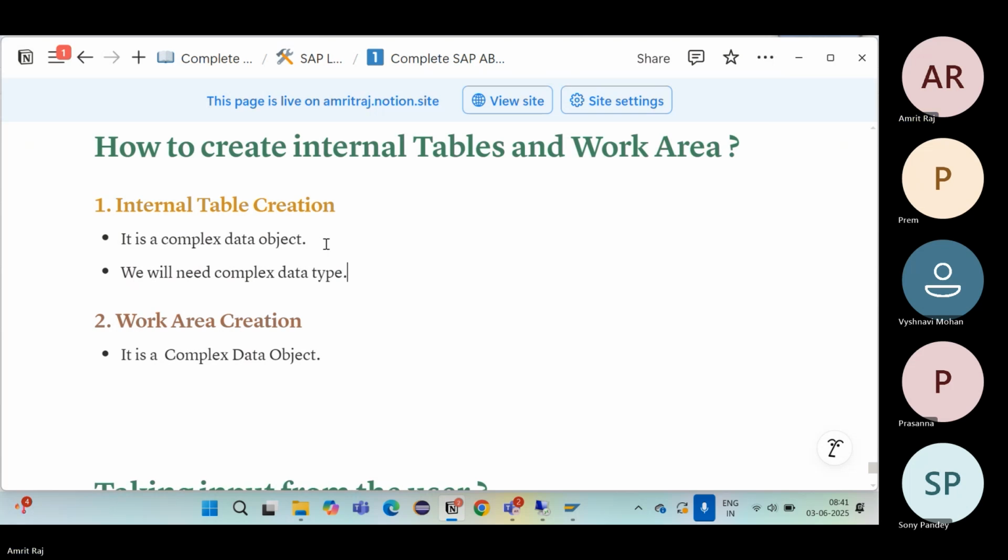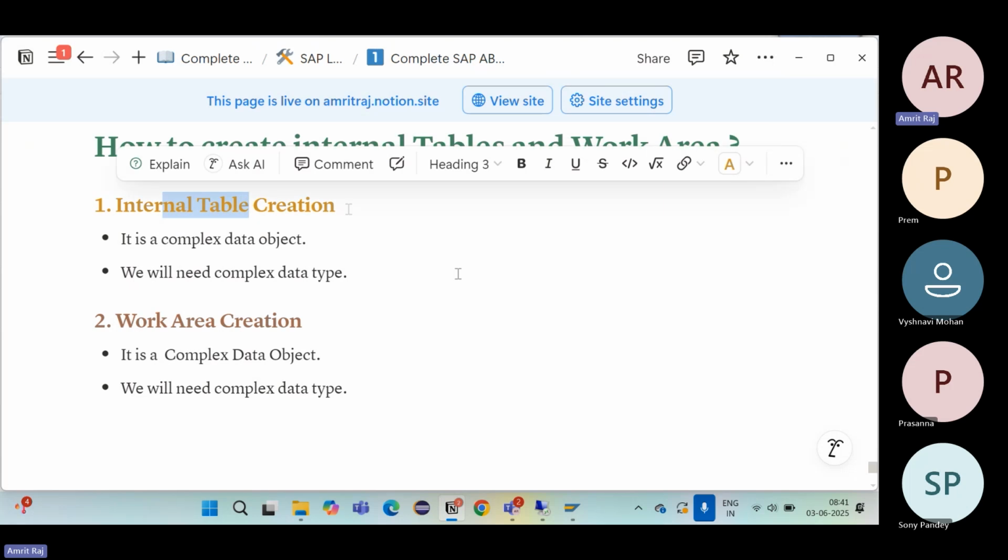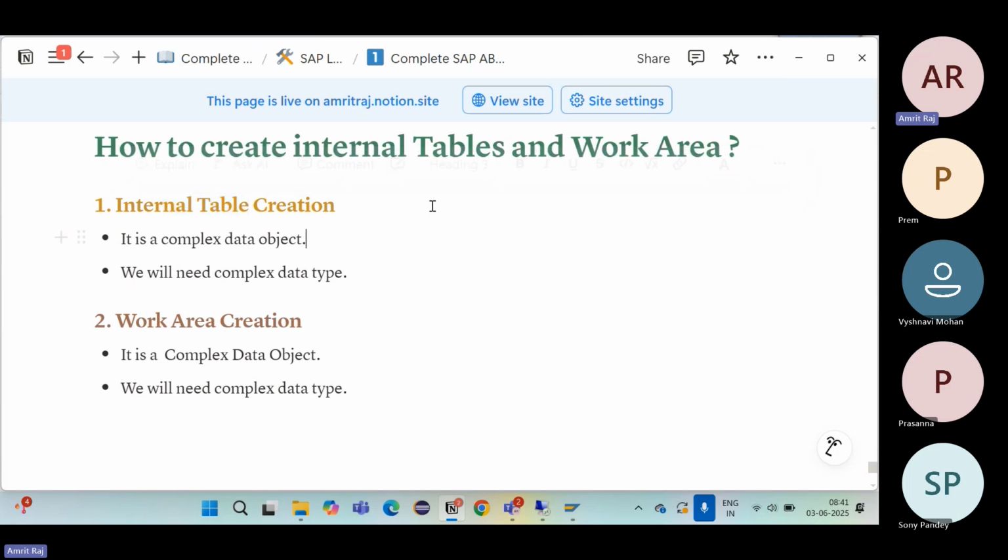Tell me this. Am I correct? Yes or no? Think about this. Guys, I am making it simpler to understand how we are going to define it. This is a complex data object. Why a complex data object? Because it is similar to a table. A table can have any number of records, any number of columns. It cannot be a normal data object, correct? Yes, so we will need a complex data type.